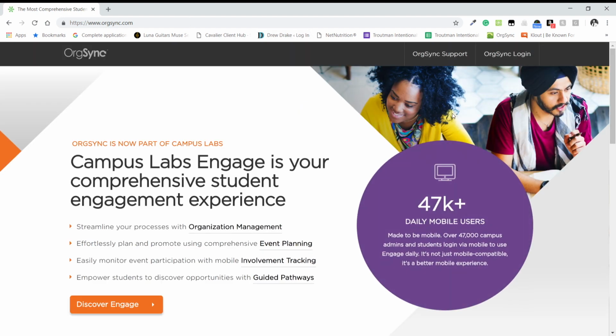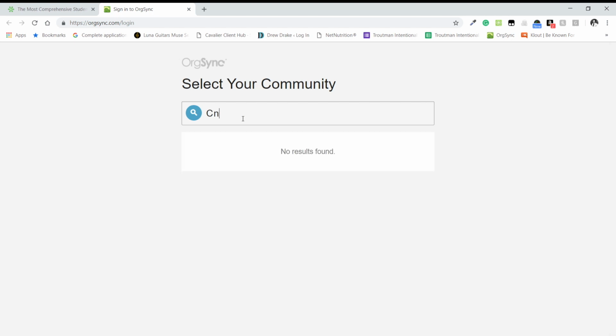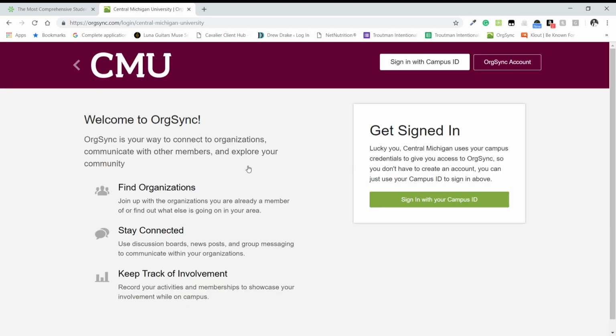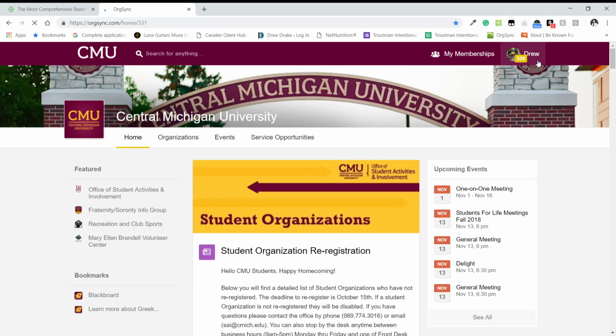So once we're on this page, you're going to see this if you've never logged in before. A lot of universities use Orgsync, but we need to log into our specific community. So we're going to look for Central Michigan University. Once we find it, we're going to click it, and it'll load us onto Central's Orgsync. So you just sign in with your campus ID like you normally would, and you hit the Orgsync homepage.